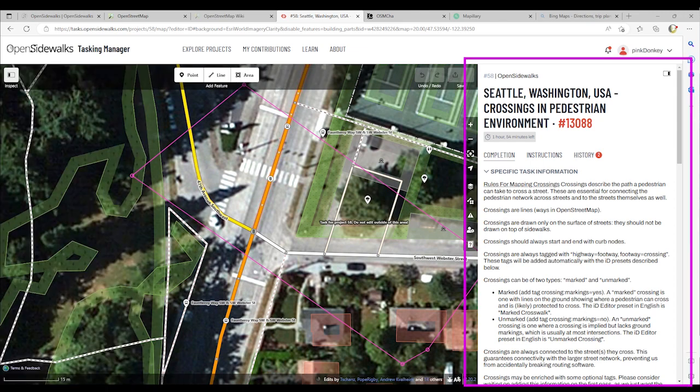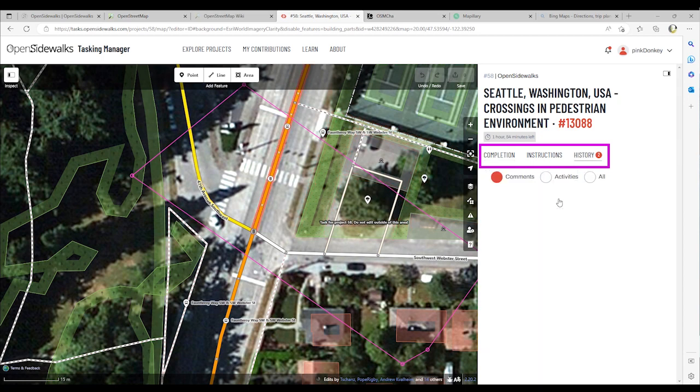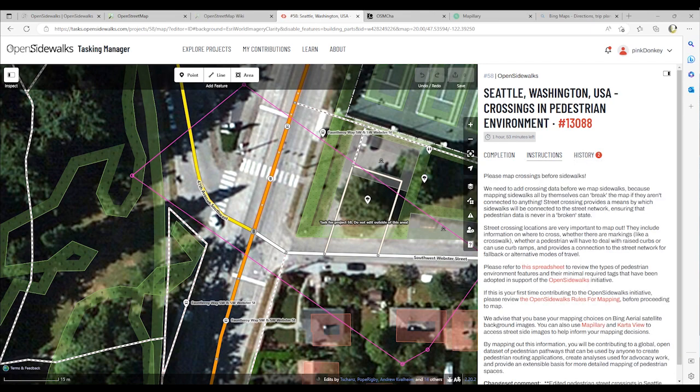The right-hand panel is the one that we're most interested in discussing in this video. This is the task level information. It shows the project number and the task ID. Before starting to map, please always first read the comments in the History tab, which will show you all the activities that have taken place for this task in the past. You should also review the task instructions.